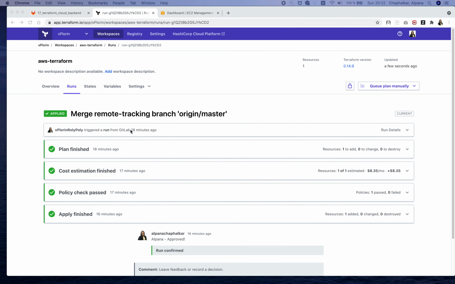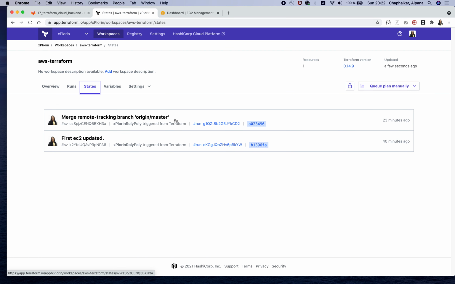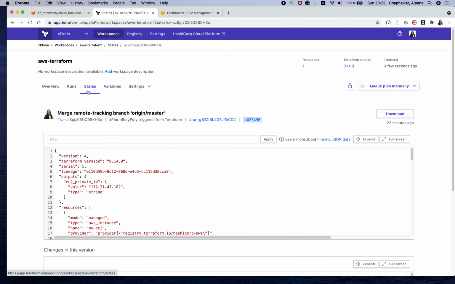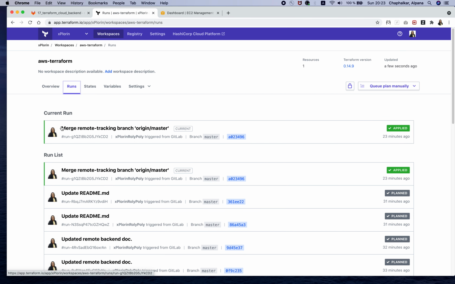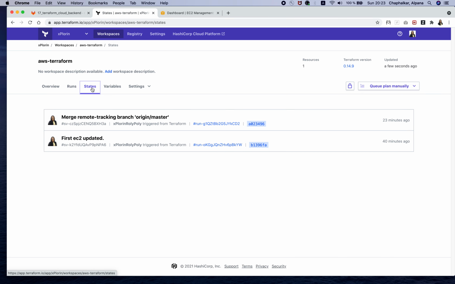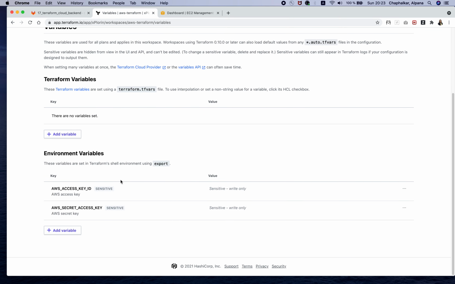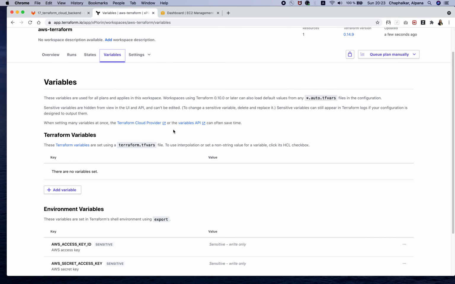Another advantage of using the Terraform Cloud is that the states are managed in the cloud. So you can see the state files here. You don't have to manage it yourself. If you run the plan or apply command in the cloud, the state will be managed in the cloud. So in the variables tab, you define the access key ID and the secret key.